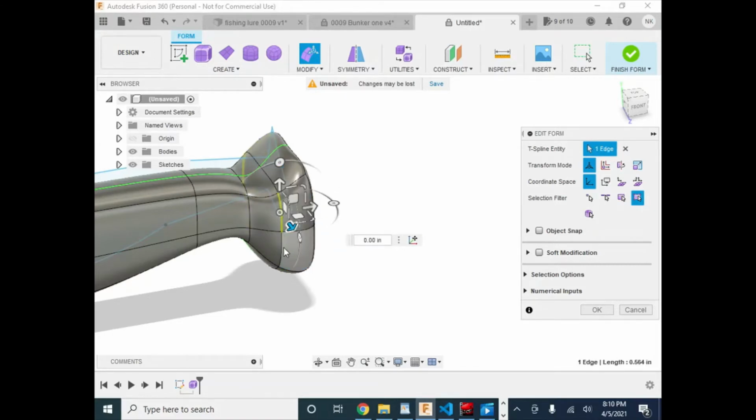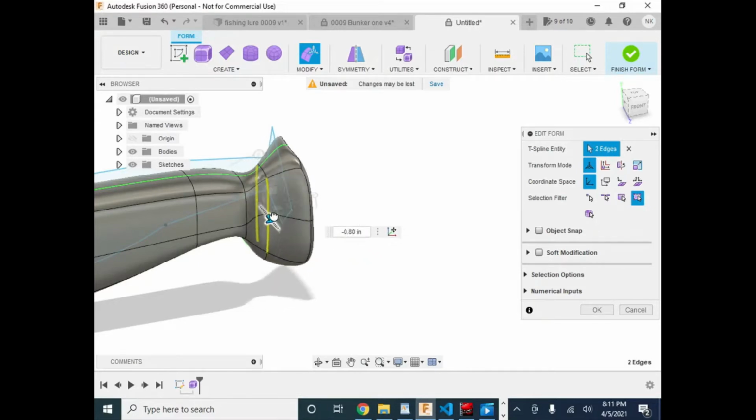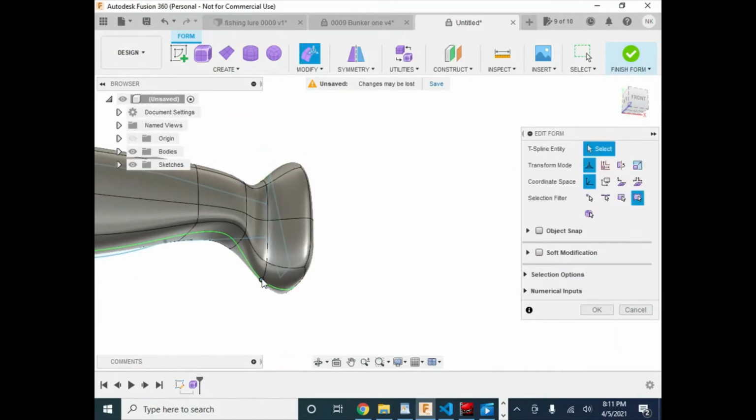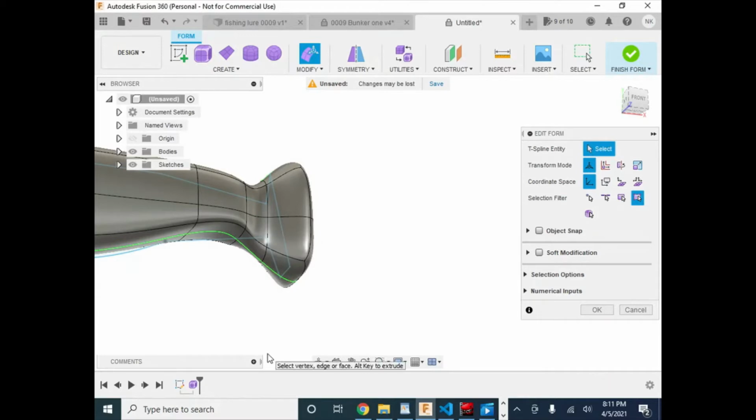grabbing these 2 points right here and squishing them in, just trying to form a paddle tail itself. And then grab this point. We can grab that and pull that up. You can see it didn't grab that point. So we'll grab that one and pull down accordingly.